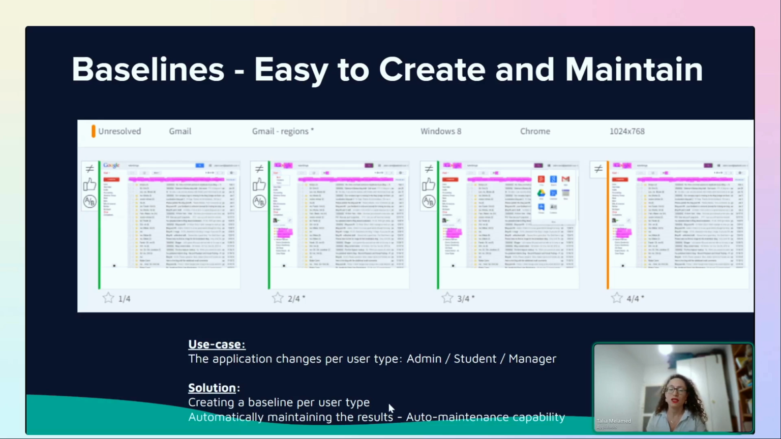And in case there are different UI differences that we detect, we can manage them automatically in a wider scope with the auto maintenance capability. So we can help you reduce the maintenance time, and we can help you consume the test results in an automated way.